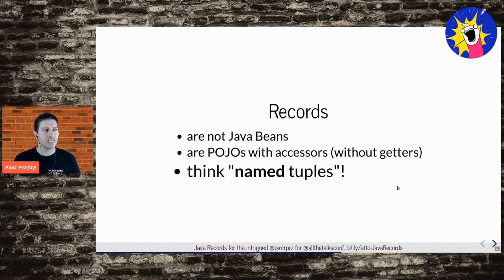Maybe it's easier if you think about them as named tuples. In some programming languages, or in SQL, we have tuples. These tuples are not anonymous, but like pretty much everything in Java, they have a name. Your record has a name as a class, and all the components also have names. So everything is named. That's why they're named tuples. This is the way to think about records. They're not JavaBeans, they're named tuples.